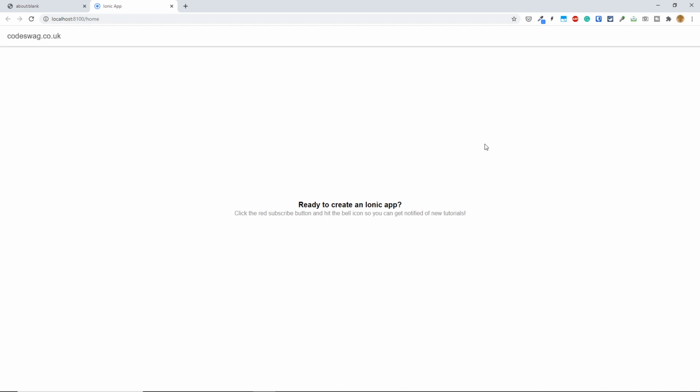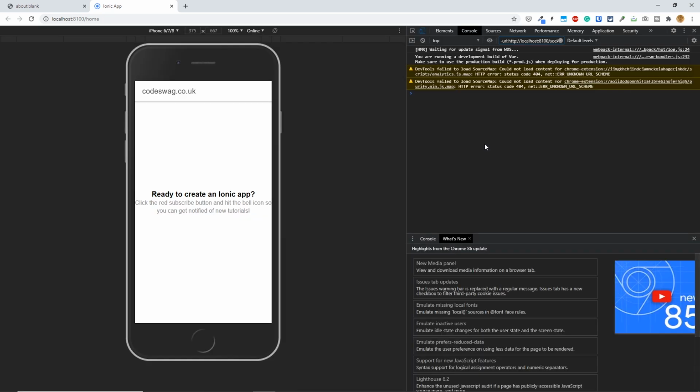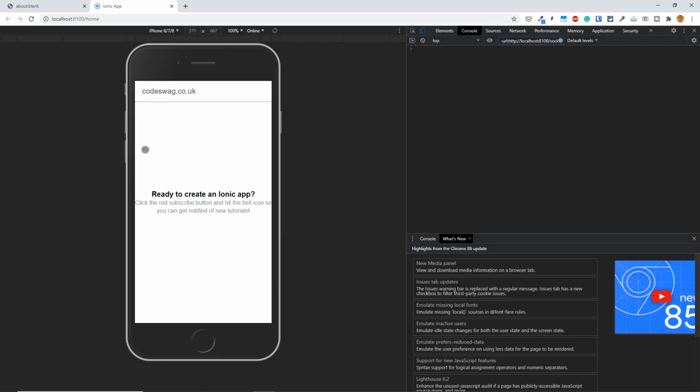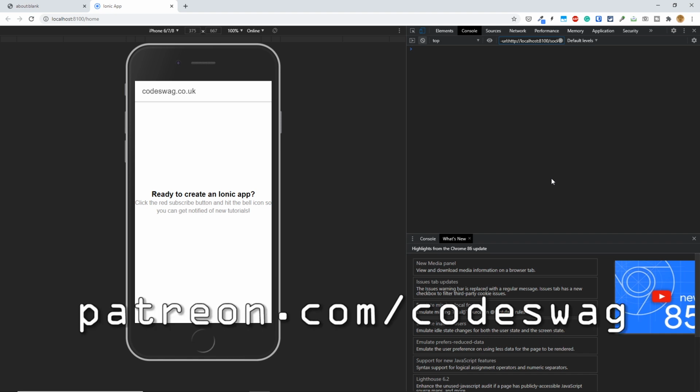I'm going to press Control Shift and I, or Command Shift and I on a Mac, and that's going to open up this mobile device view, and we can see our application is ready. So under the hood, the ionic serve command uses the Vue CLI to compile your application, start a development server, and then open up your app in a new browser window.